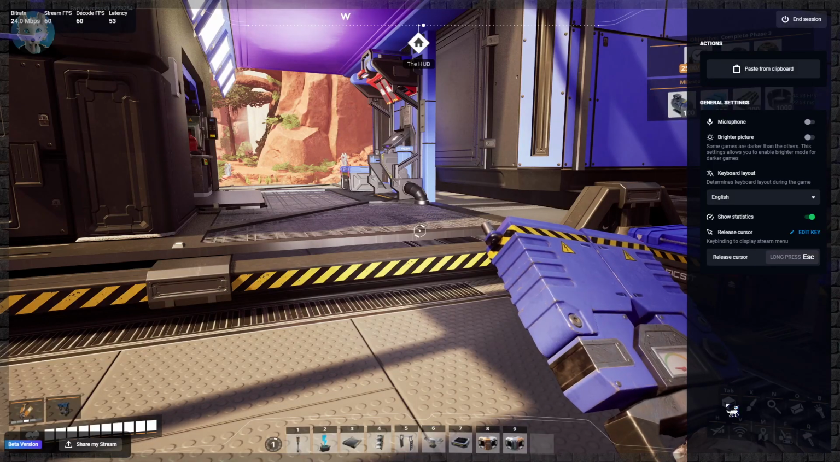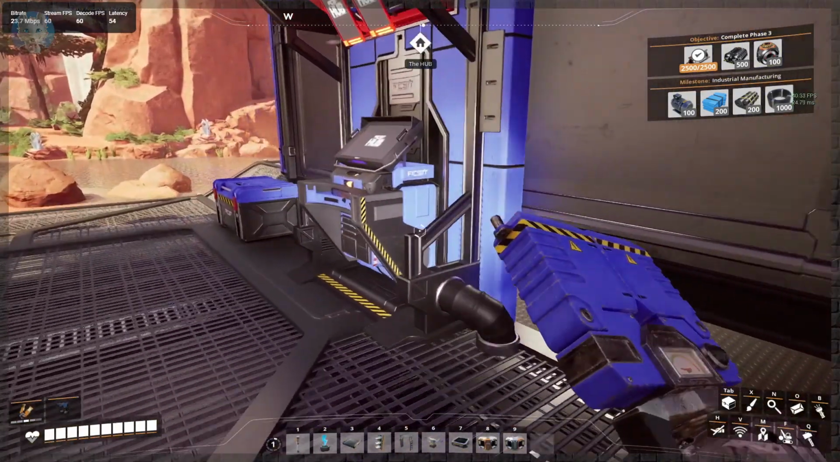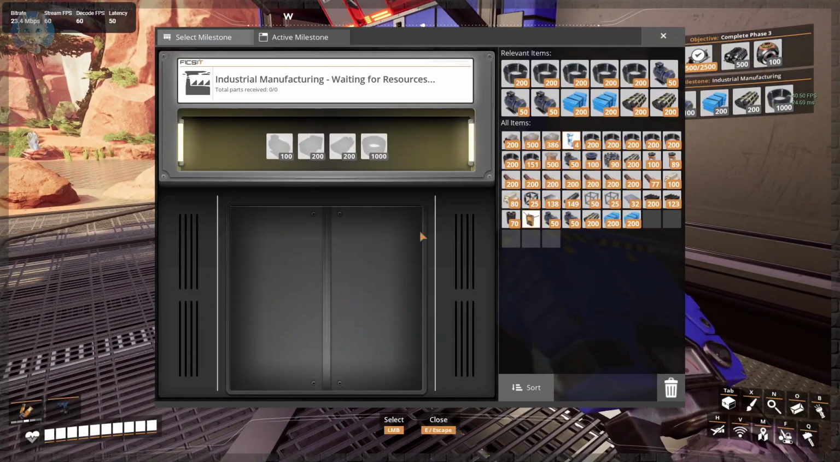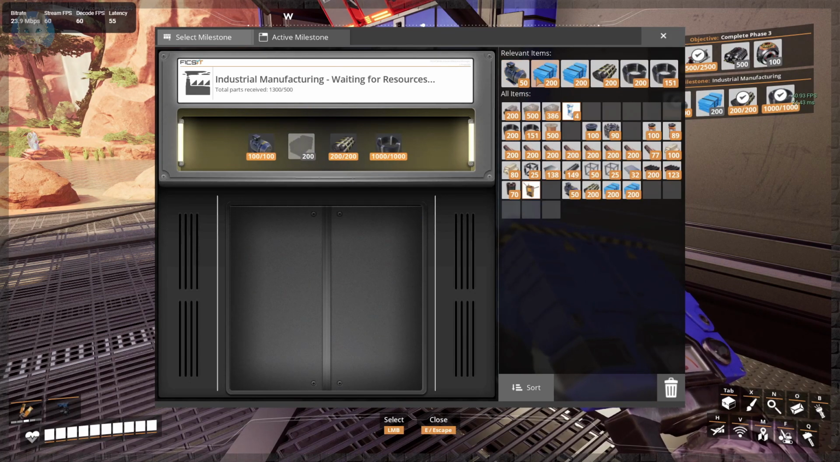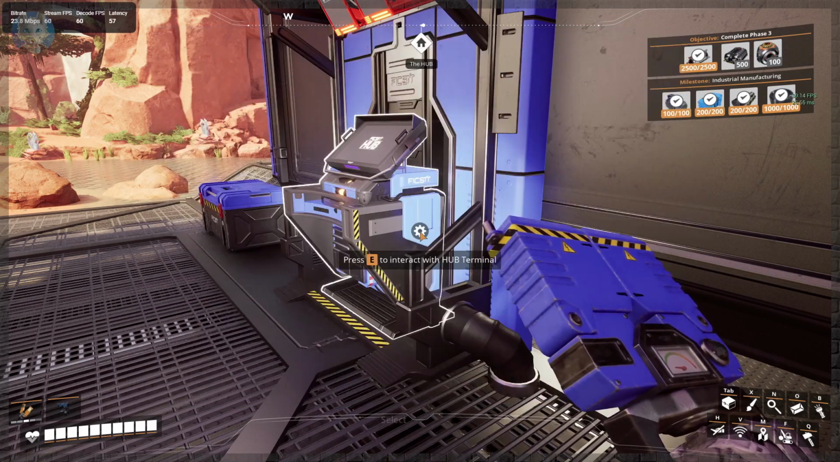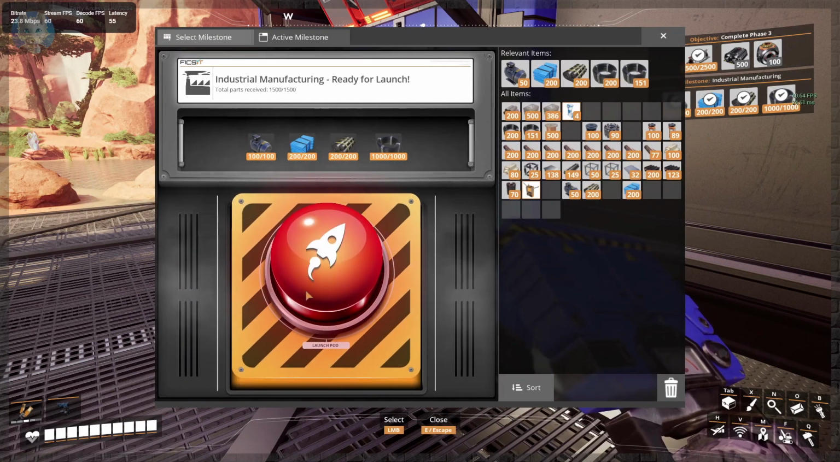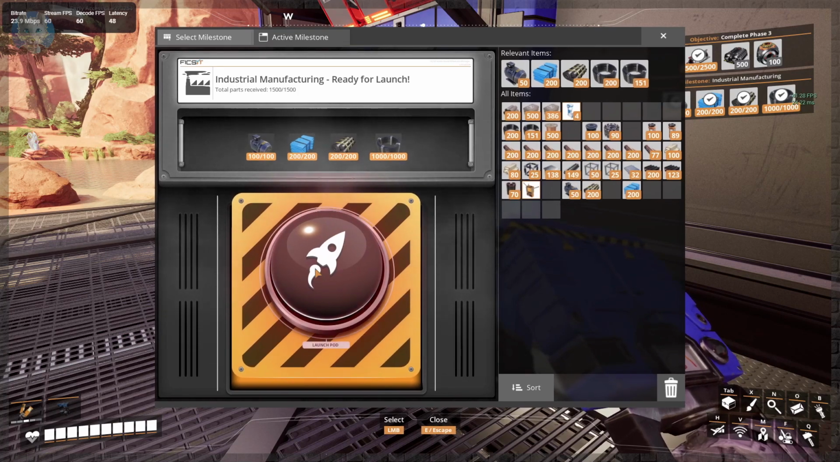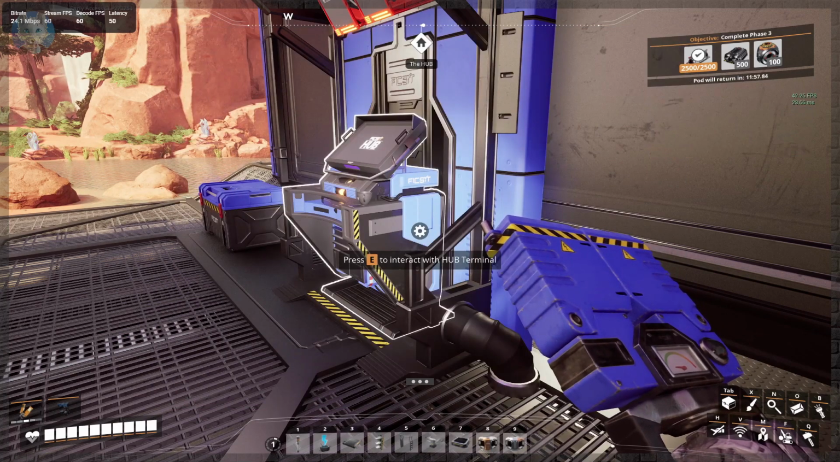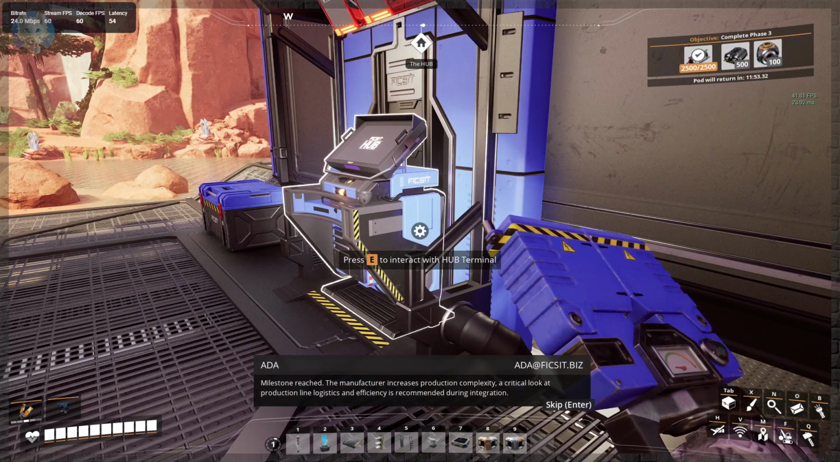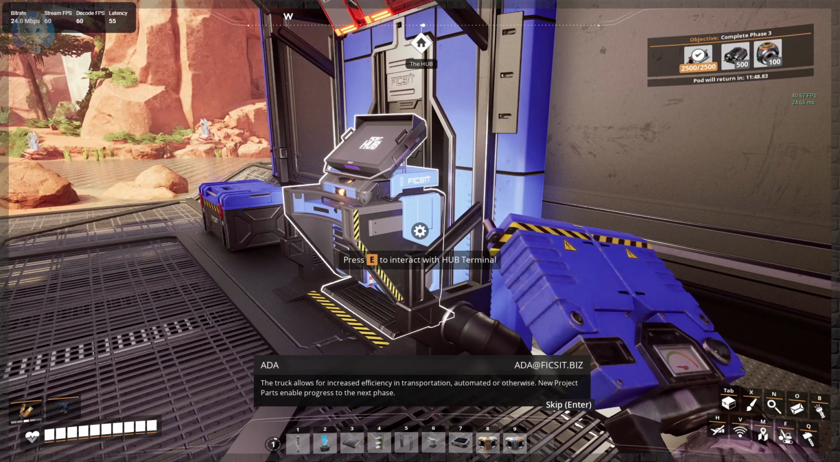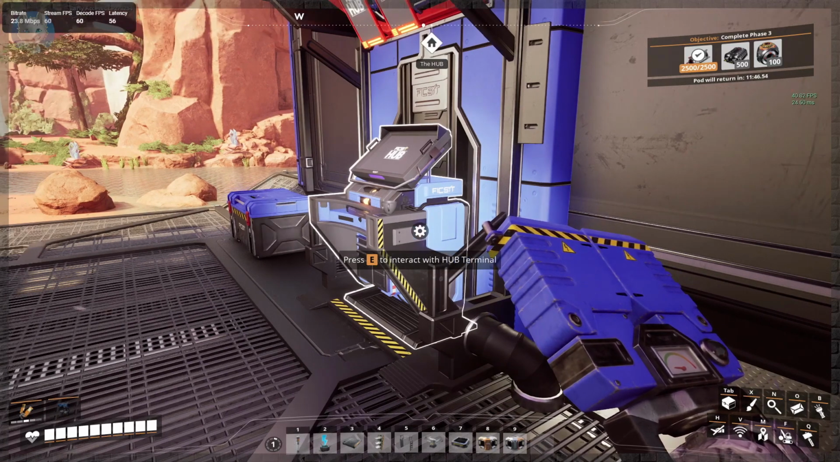Let's get the stuff together to do that. Alrighty then. Oops. So, yeah, we should have everything. Bam, bam, bam, and bam. I exited again. Whoops. And launch. Nice. I think that gives us... Milestone reached. The manufacturer increases production complexity. Yeah. A critical look at production. The truck allows for increased efficiency. Oh yes, the truck. Okay.